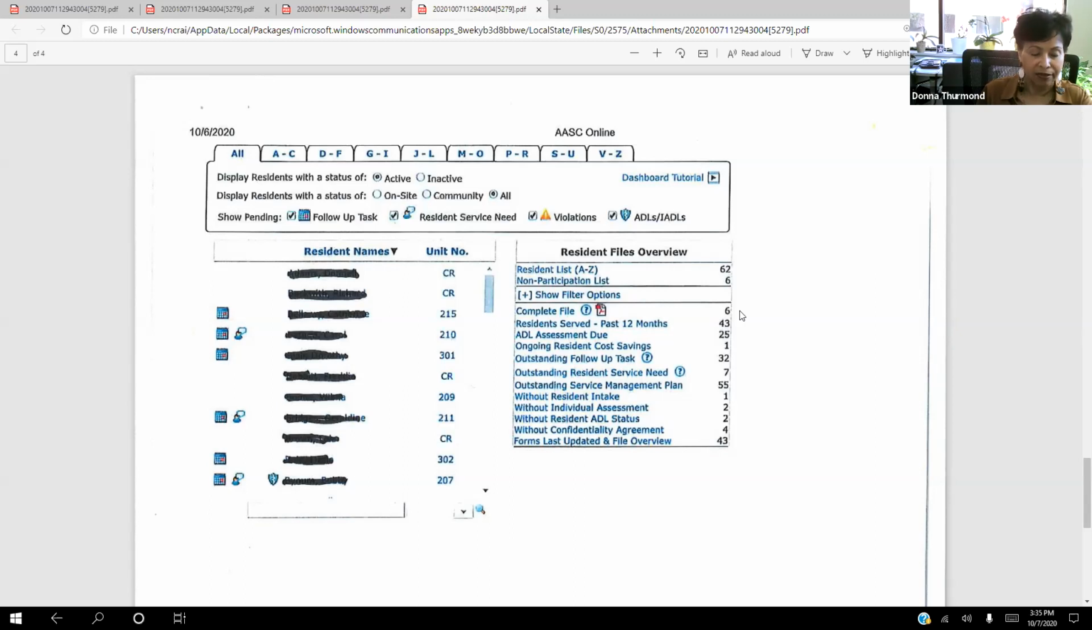AASCOnline limitations, I would say, even though they have these dashboards, I think we have a limited number of dashboards. We need more. There's so much data that's being handled by the service coordinator. I think AASCOnline needs to improve the number and the type that we have so the service coordinators can keep up with the information.